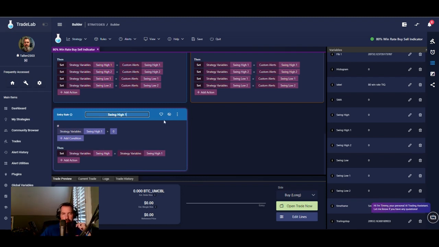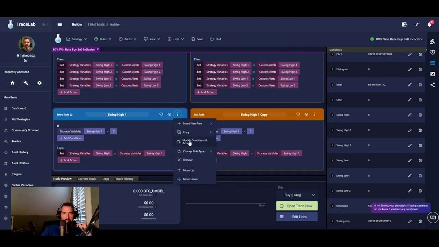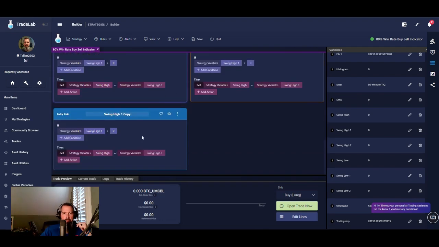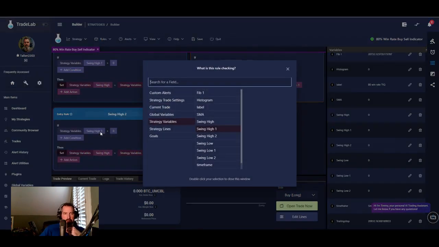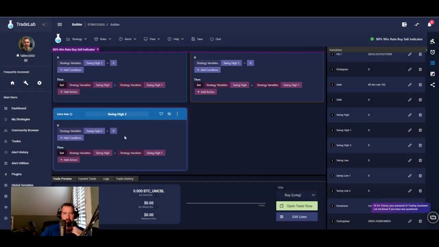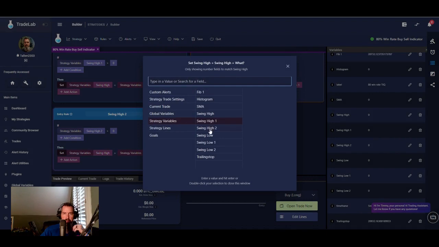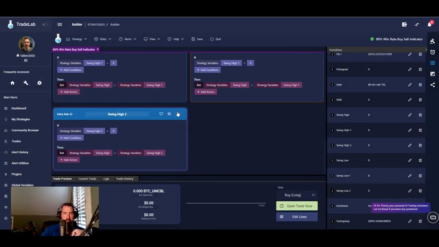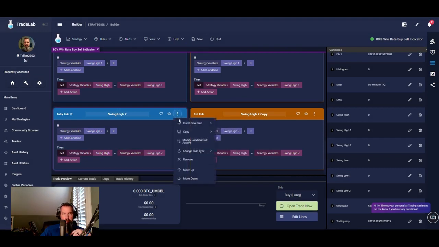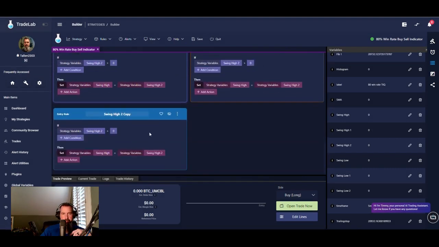So we're going to copy this to the other side. We're also going to copy it below, and we're going to call this swing high 2. We're going to change this variable to swing high 2. If it's greater than 0, we want swing high to be equal to swing high 2. And we're going to copy this over there. We're going to copy it below again, and we'll call it swing low 1.